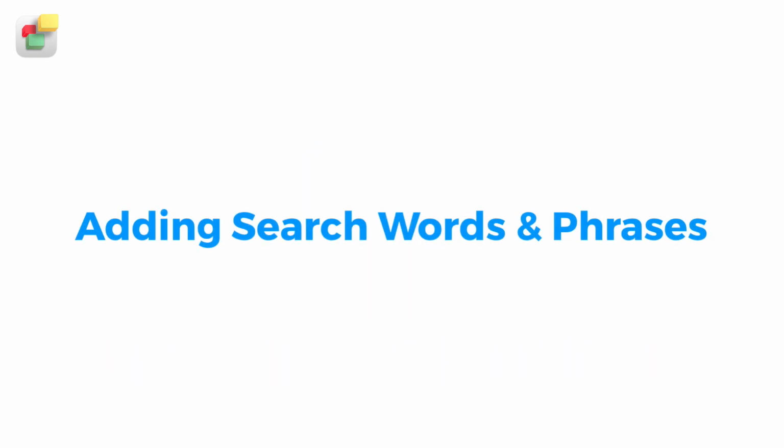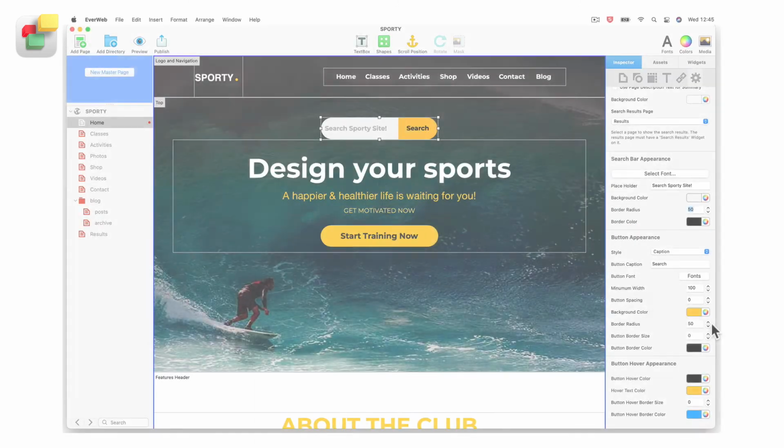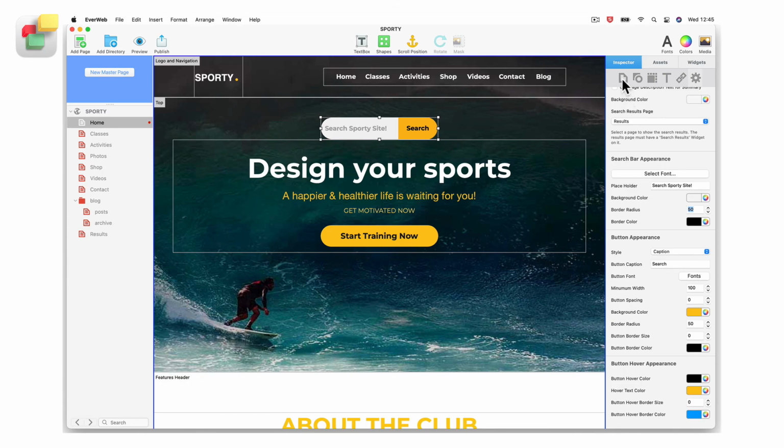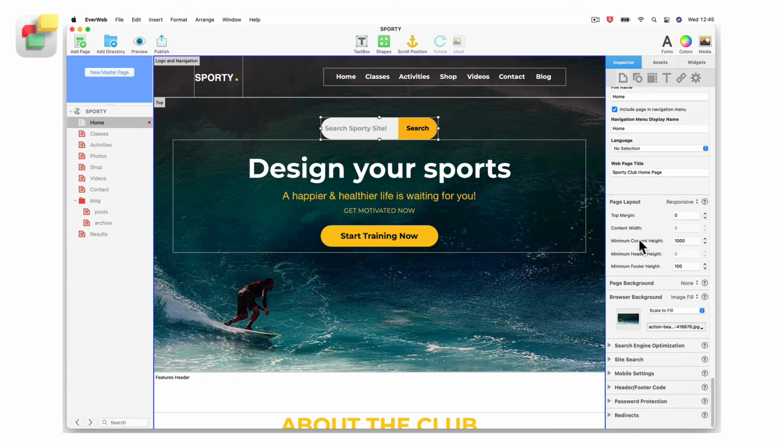Once you have finished customizing the Search Field widget, you will need to set up the words and phrases in your website's pages that will be used for searching upon. If you want specific pages not to be included in search results, uncheck the Include in Site Search option in the Site Search section of the Page Settings tab. Add search words or phrases to the pages that you want to be available for search using the following methods.